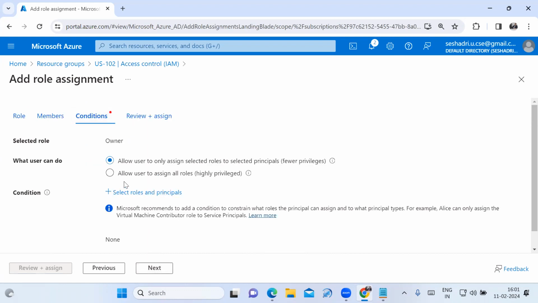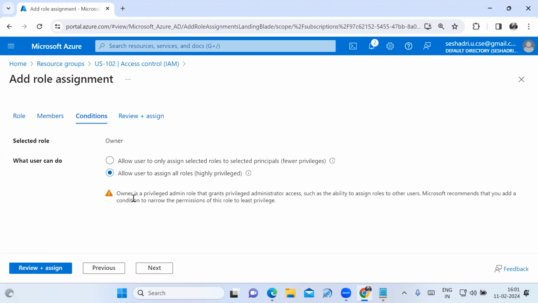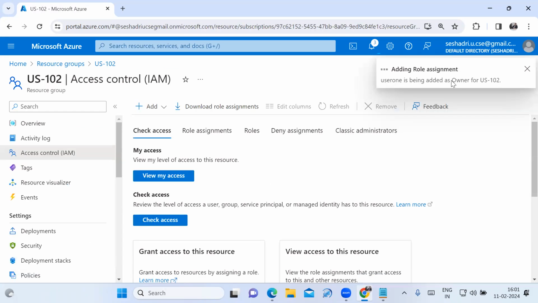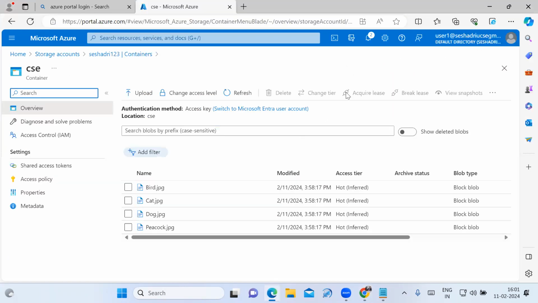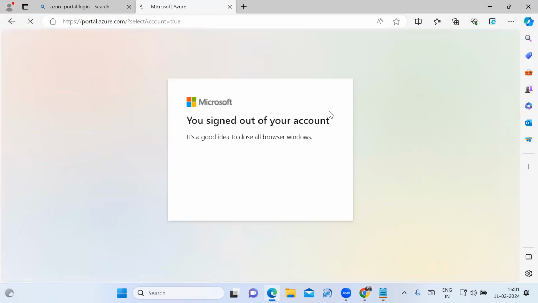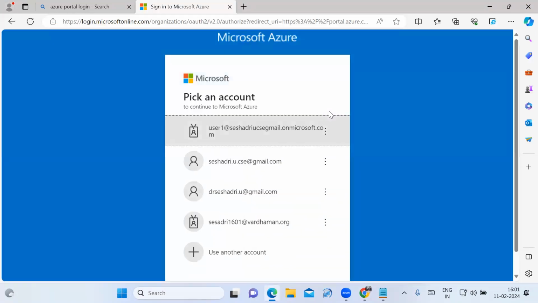You apply the conditions. I am given this one. Allow user to assign all roles. Click on next. Click on review plus assignment. Adding role assignment. See the notification, added role assignment. Fine. Now, just you have to log out, sign out and sign in IAM user. Sign out and sign in.